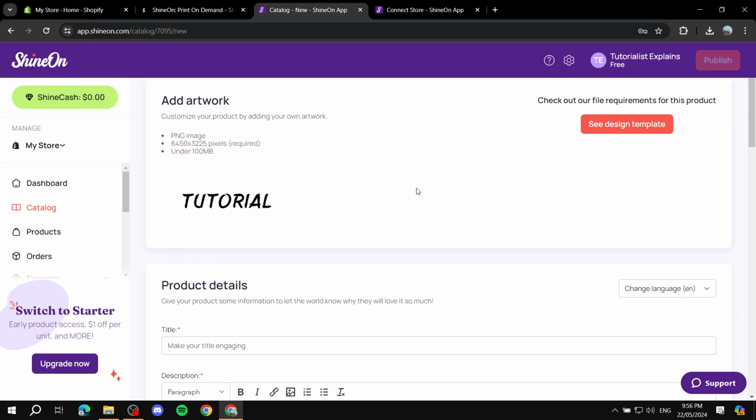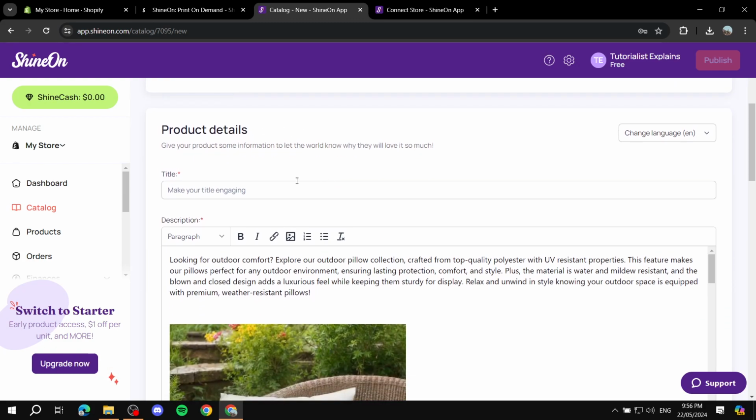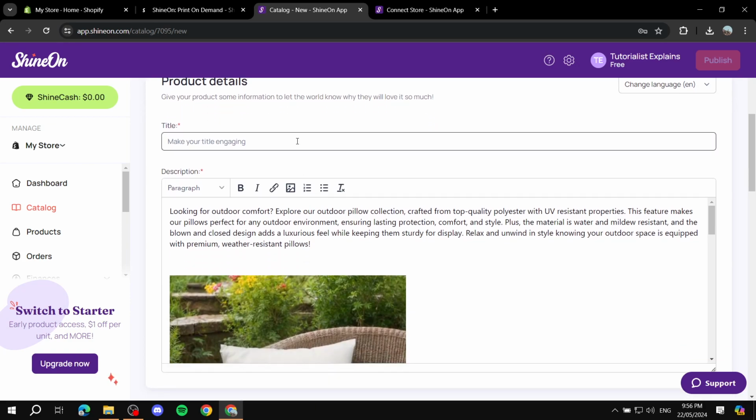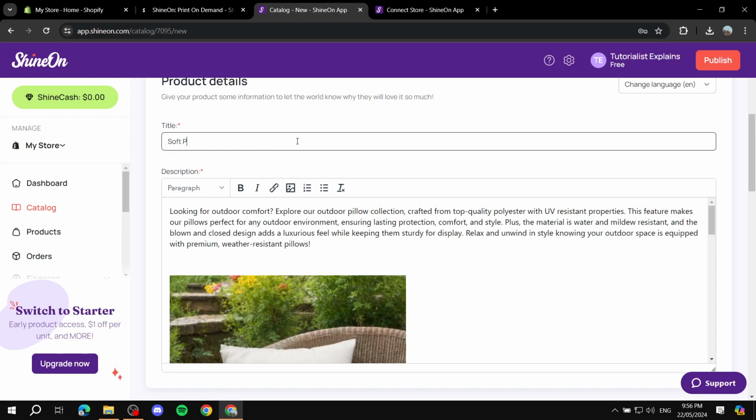Okay, afterwards we can scroll down a little bit to where we find product details, and here we can make sure we add the details that are needed. So we can just do, soft pillow. I obviously don't know what I'm doing exactly, but make sure the titles are SEO friendly and have all the keywords that you need, and are short and nice.